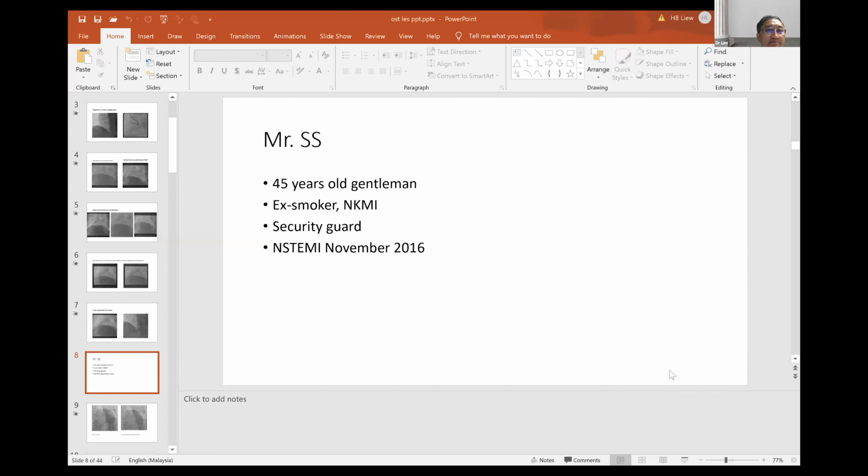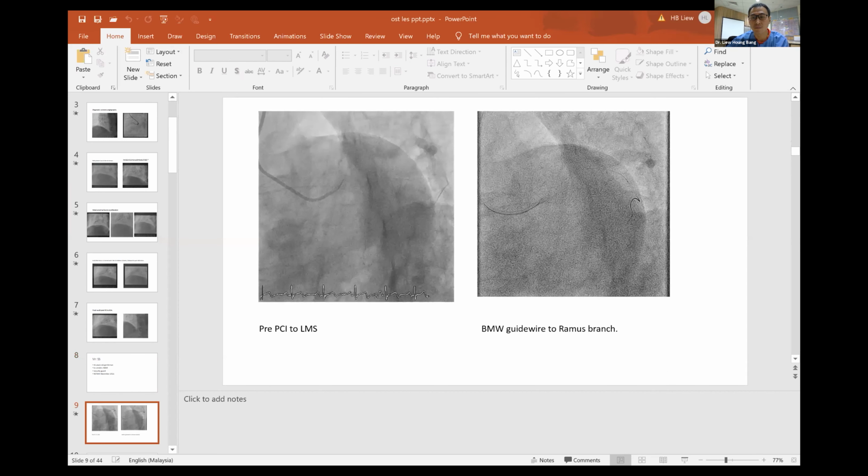Yeah, yeah. Okay, so this is a 45-year-old gentleman, a security guard with no known medical illness. That's not STEMI. And he got a non-STEMI in November 2016, so that was 5 years ago. Let me play this.